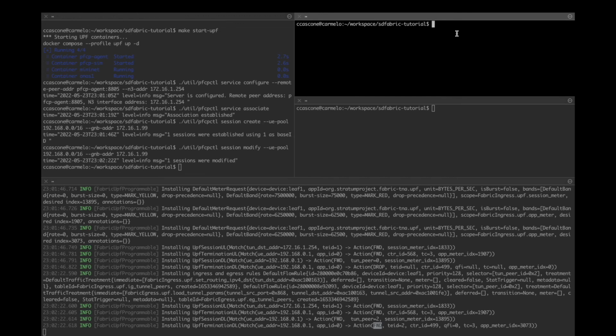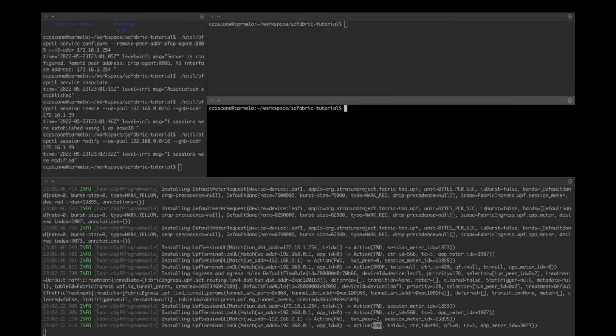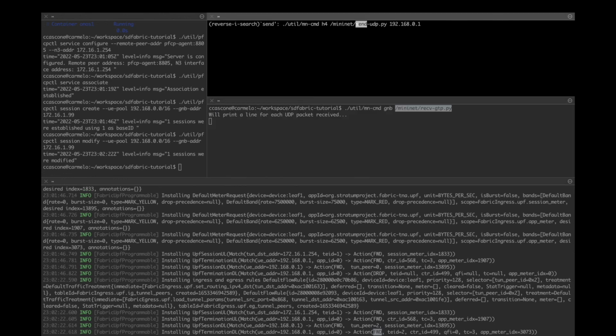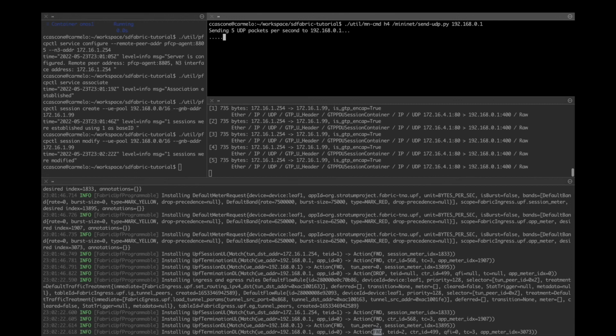So let's see if this works by running some traffic. We start by running a script on the gNodeB side to actually listen for GTP packets. This script will print a line for each packet received. Then we start another script to send UDP packets from H4 to the IP address of the UE, so 192.168.0.1. We run this command and we see that we are indeed receiving traffic on the gNodeB side.